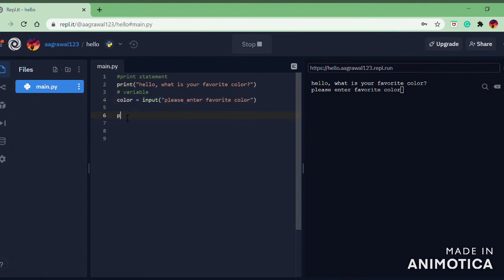So I can say print, I remembered my quotations, print color, and I'm going to do this plus sign. So remember how I talked about that for a variable, if you want to print it, you can't use quotation marks. But then I want to write blank is a great color. So how will I do that? Because "is a great color" is going to stay the same. That's not a variable. So what I'm going to do is do this plus sign.